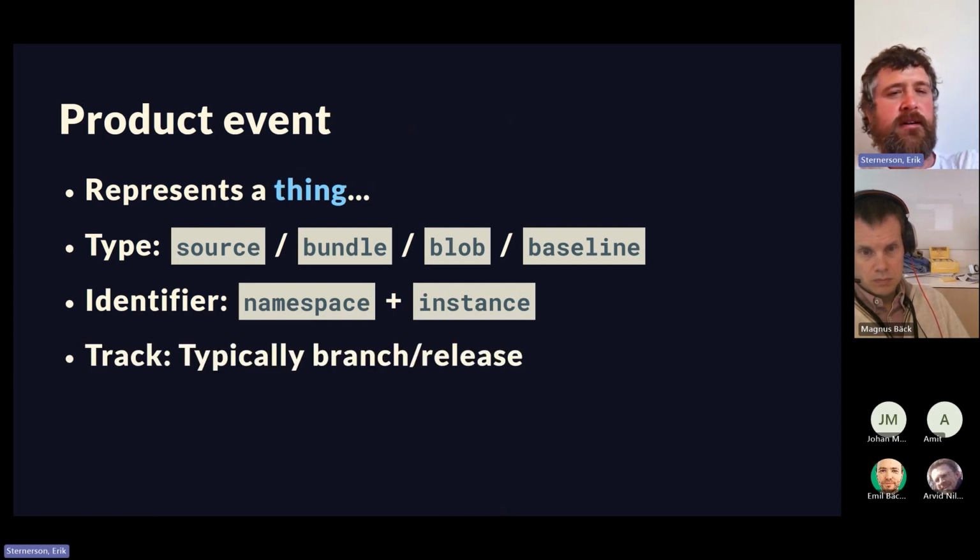Then everything, at least all products and activities, must have a track. Typically, this would be what branch we are on or what release we are targeting. So it could be that we are doing some factory build of cars that we want to target, or we're doing some customer release, or we just have a development on master.